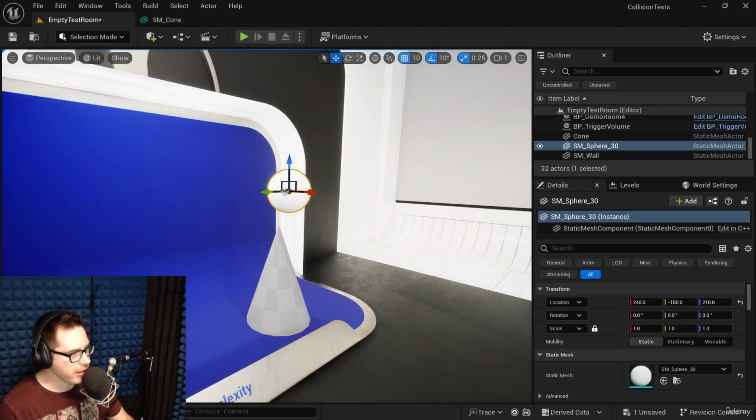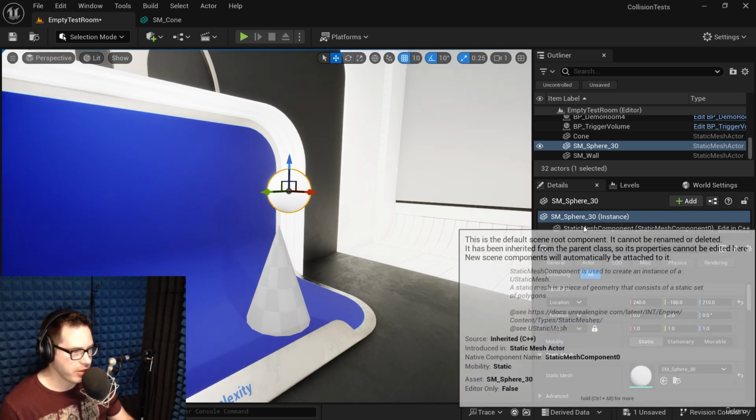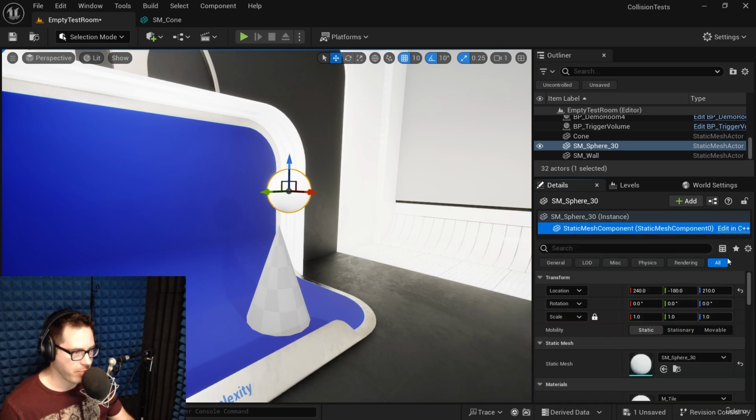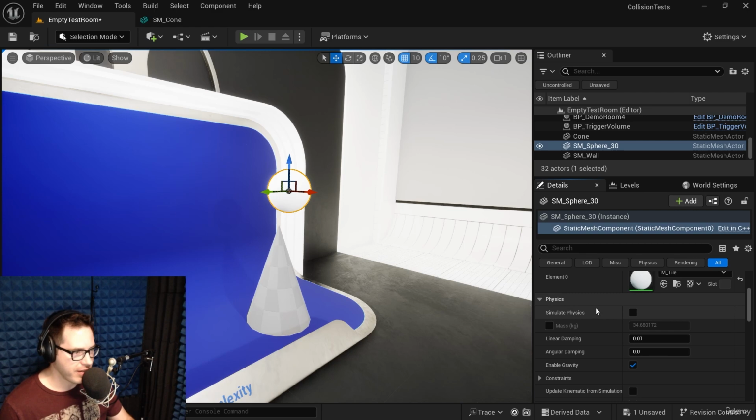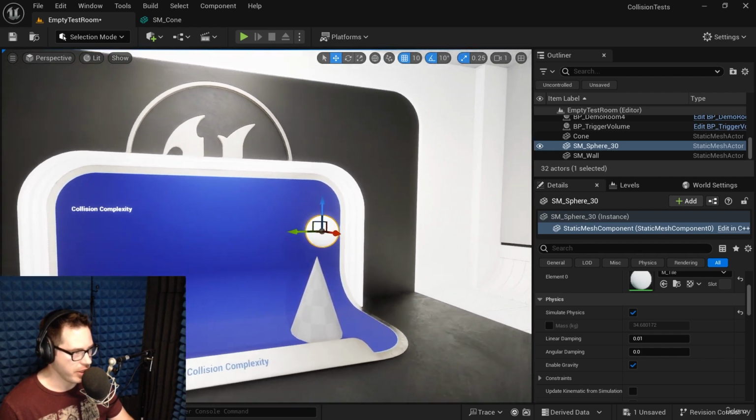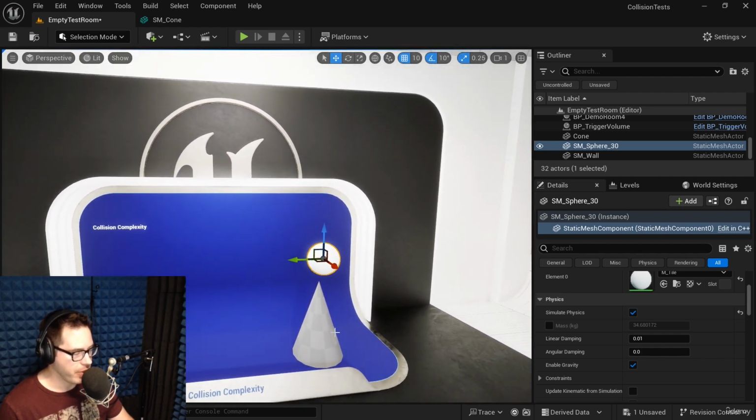And we can let gravity make this ball fall onto the cone by taking my new SM Sphere static mesh actor, selecting the static mesh component on it, and scrolling down to the physics section and checking simulate physics on it. And notice there's an enable gravity setting that's default set to true. That allows this object to participate in the physics system in Unreal Engine. So it's going to fall onto the cone.